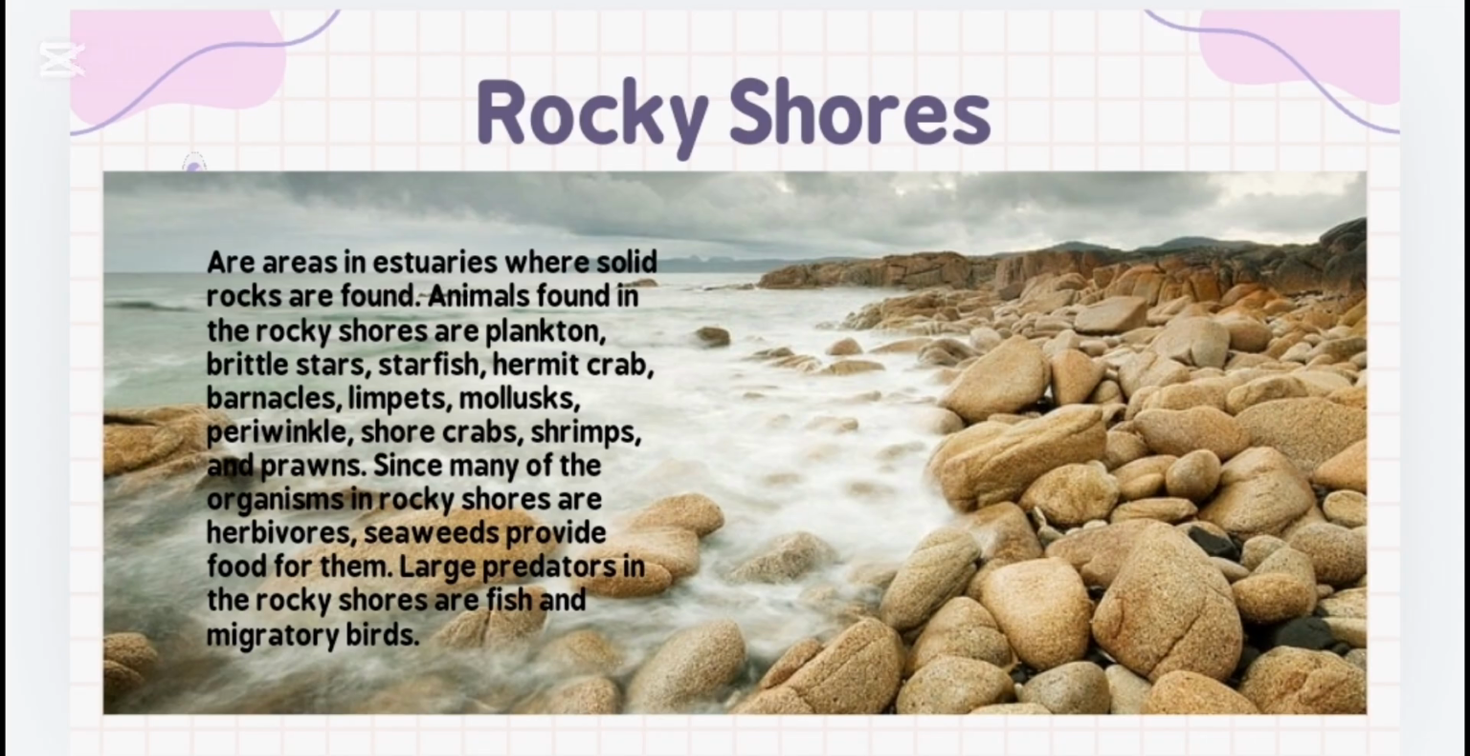The fourth one is rocky shores. These are areas in estuaries where solid rocks are found. Animals found in the rocky shores are plankton, brittle stars, starfish, hermit crab, barnacles, limpets, mollusks, periwinkle, shore crabs, shrimps, and prawns. Since many of the organisms in rocky shores are herbivores, seaweeds provide food for them. Large predators in the rocky shores are fish and migratory birds.